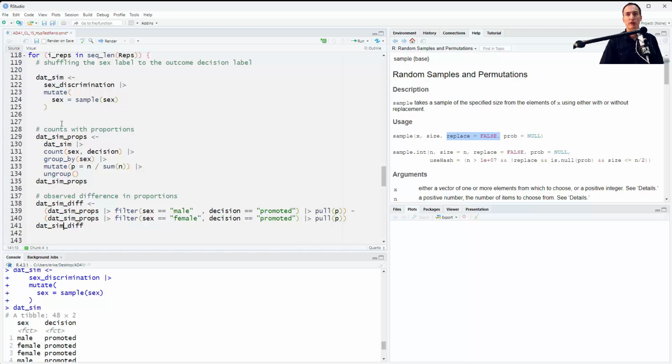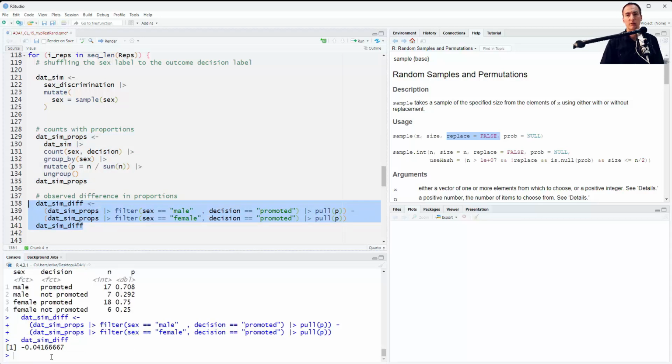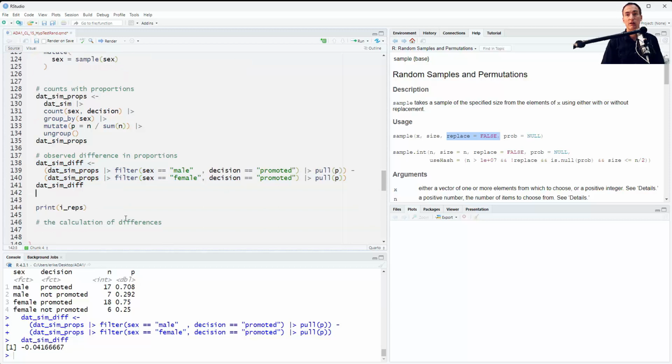All right, so we're starting with DAT-SIM, and then we can calculate the proportions. In one of these samples, we have about 70% promoted and 75% promoted. And if we calculate the difference, it's a negative 0.04 proportion. So we've got our way of calculating the proportions. We don't need our print IREPs anymore. And then we need to store the result.